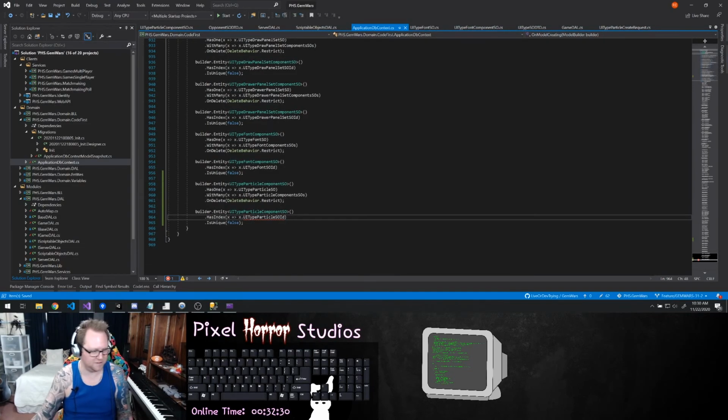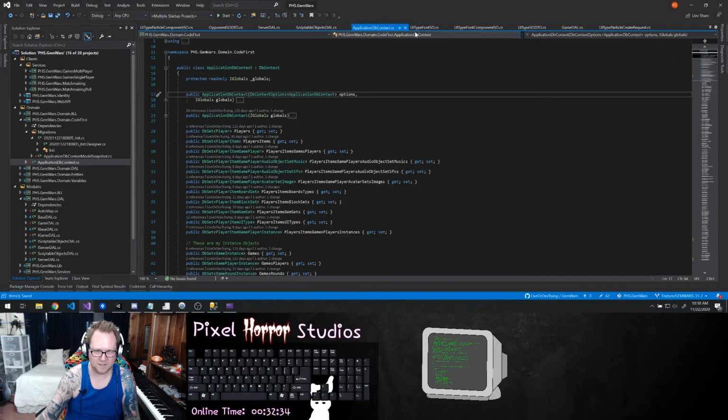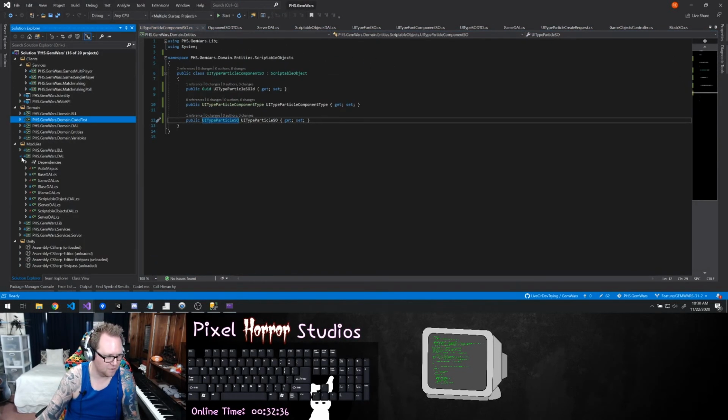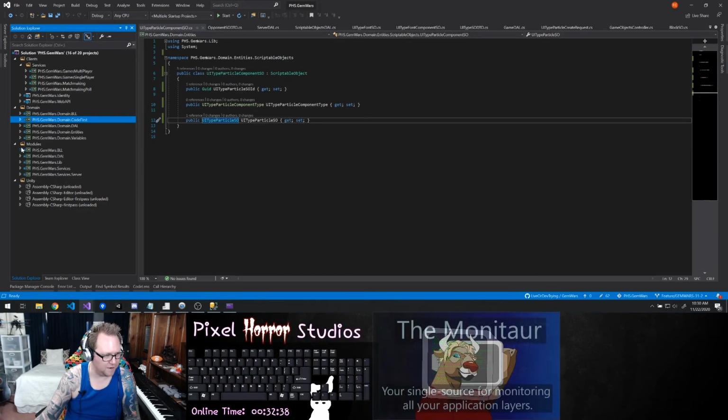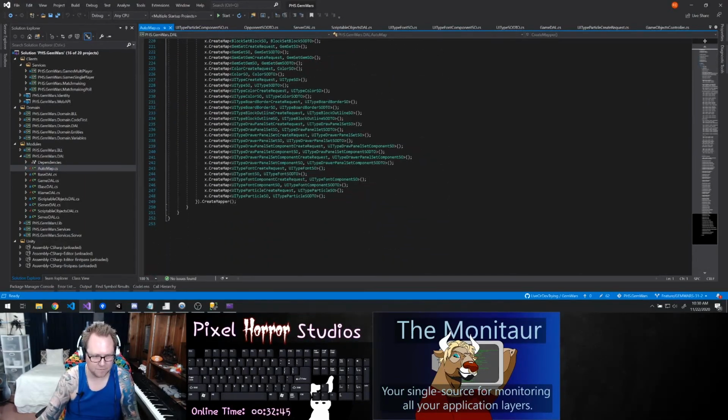So we get all of our indices. That's it for the database. So now in my data access layer, we want to add in the new mapping here.